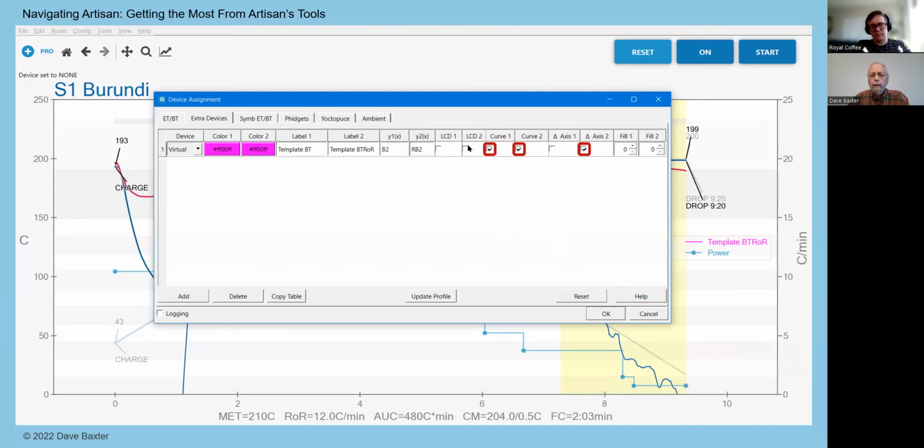I've unchecked the LCDs because we don't need to have those displayed, but we do want to display these two new curves. So I've checked curve 1 and curve 2, and I've also checked delta axis number 2. And that's because this RoR curve is an RoR curve, and we want to display it on the delta axis, which is this axis over here.